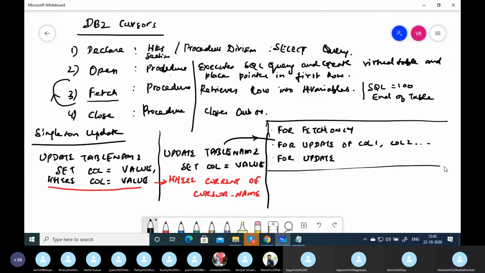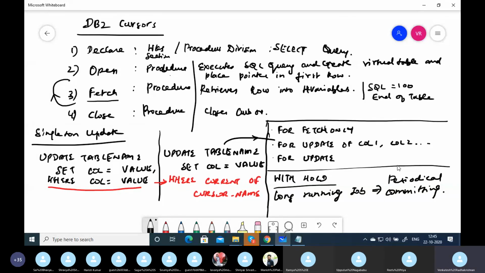Then you used withhold, right? What is the use of withhold? It's an interview question. It avoids closure of the cursor. Generally, for a long running job, only for a long running job, we go for periodical committing. Commit is very simple. Just give exec SQL and end exec. All the SQL commands should be given between exec SQL and end exec. Commit is a command which makes the database changes permanent, meaning it removes log records so that it cannot be rolled back. For a long running job, we do periodical committing.